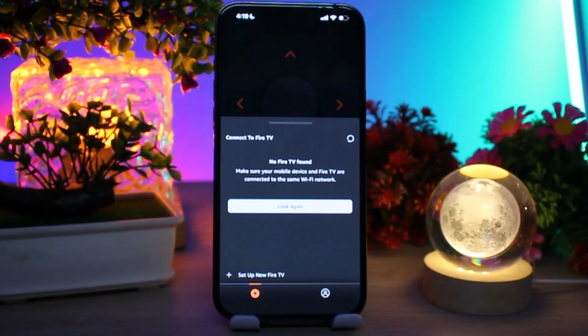Now you will see the app page. Select Get to download. Wait a few seconds while the app downloads. This may take a little time depending on your internet speed. Once the download is finished, you will see a button that says Open. Select Open to start using the app right away.